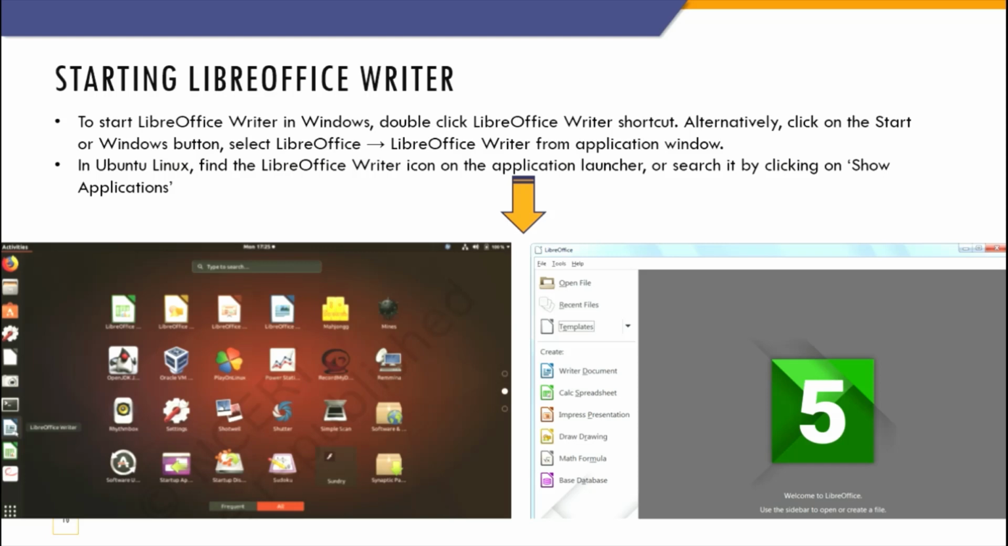In Ubuntu, find the LibreOffice Writer icon on the application launcher, and you are actually using this application launcher in your lab, right? All the 3 labs have Ubuntu, and you people are already using it. So in Show Applications you will find this particular image is of LibreOffice, this particular image is of Ubuntu, and this particular image is of Windows, right?